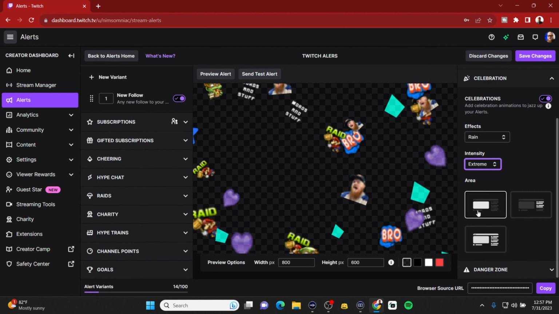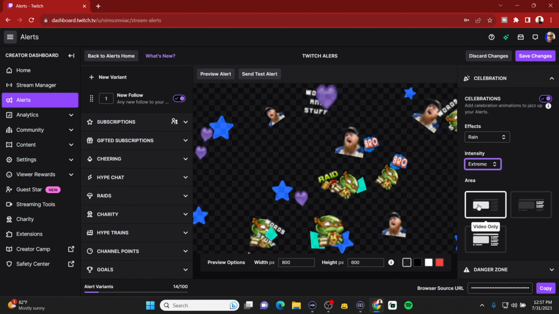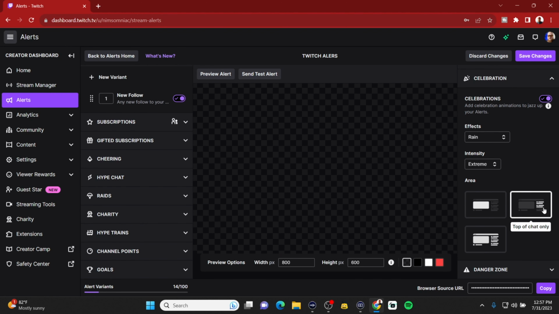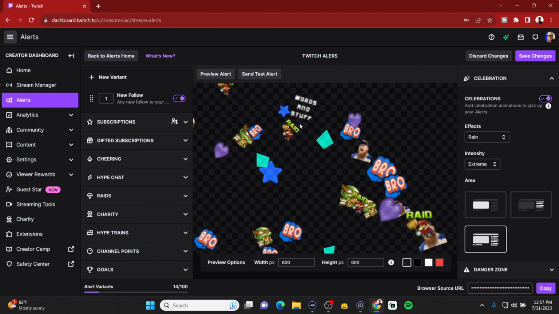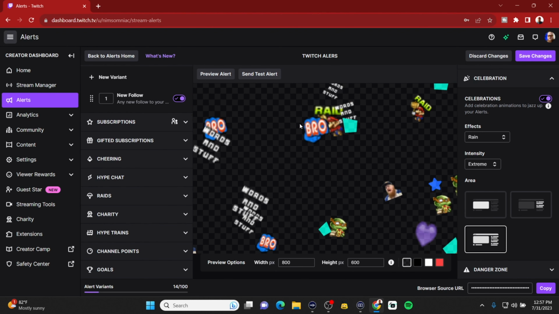Now here's the kicker. These alerts could play just in your video, just over your chat, or over everywhere. Your video, your chat, the whole screen. If you're on a computer, they would see everything all across the whole screen. Amazing. Like, I've seen it happen and I was just like, how in the world did this happen?